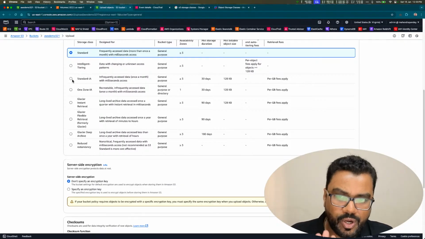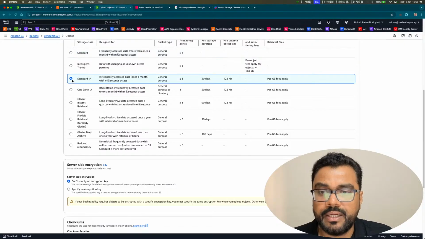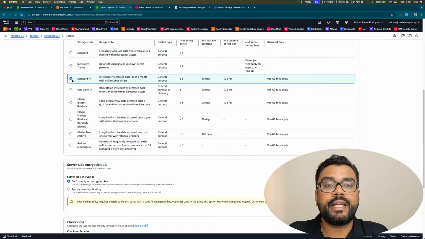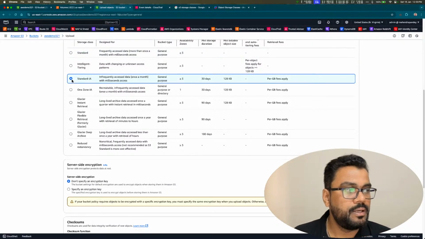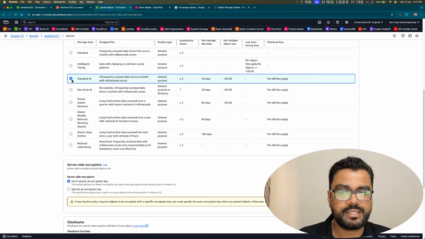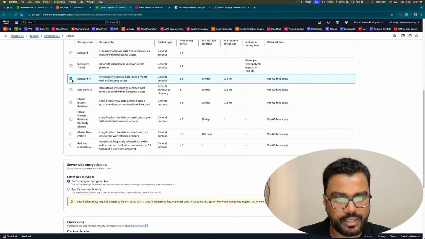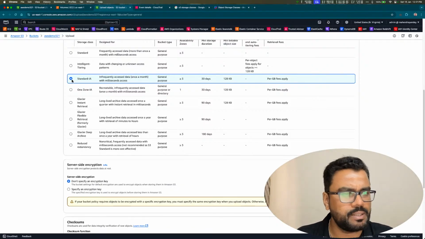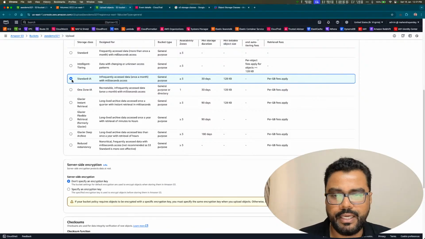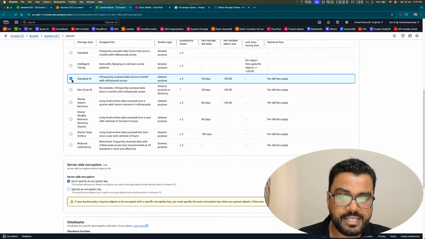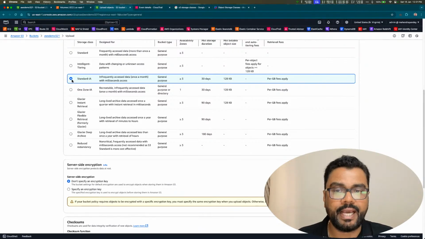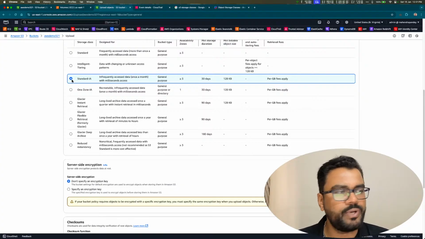Next, let's talk about intelligent tiering later, but the next one is standard but infrequent access. It's standard hot data, but it's infrequent access, probably once a month or twice a month that I'm going to access it, right? So you can keep it as standard IA, infrequent access. My data is not going to be frequently accessed.